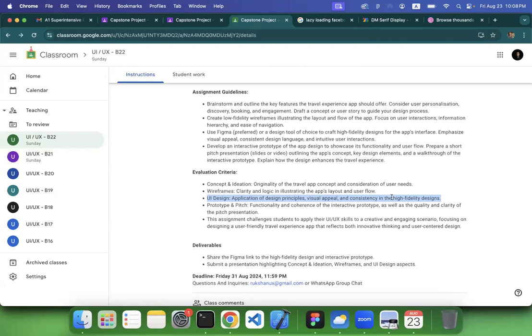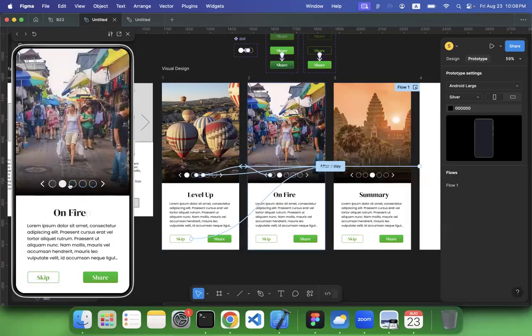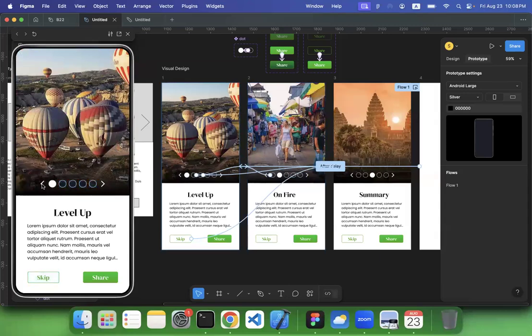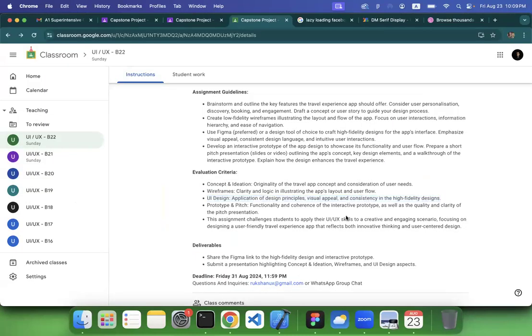Next one, prototype and pitch. Functionality and coherence of the interactive prototype, as well as quality and clarity of the pitch presentation. So your application should be functional. So it should have a user flow, and also it should be connected with each other. So for an example, if I ask you to open the application, it should take me somewhere. When I try to interact with different design elements like this, it should take me to different pages and showcase what that page is giving me or the user. So that functionality or the presentation should be there.